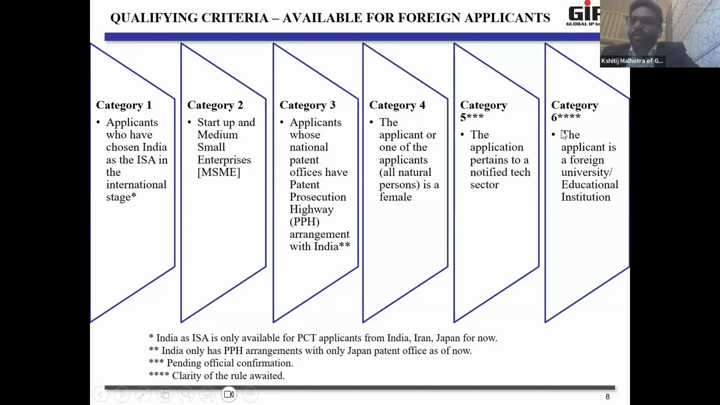The last one, category number 6, is with respect to foreign educational institutions and foreign universities. These two categories have been recently added. With respect to category number 5, as I said, at present there is no notified sector, but in future there might be. And for category number 6, since the rules are very new, the patent rules make it clear that foreign educational institutions and universities can use it.